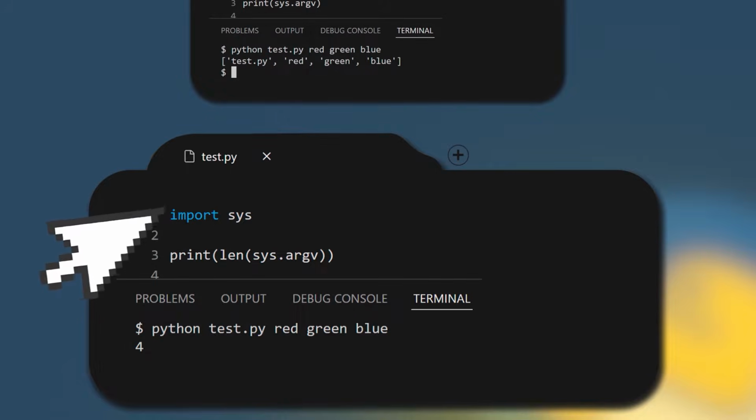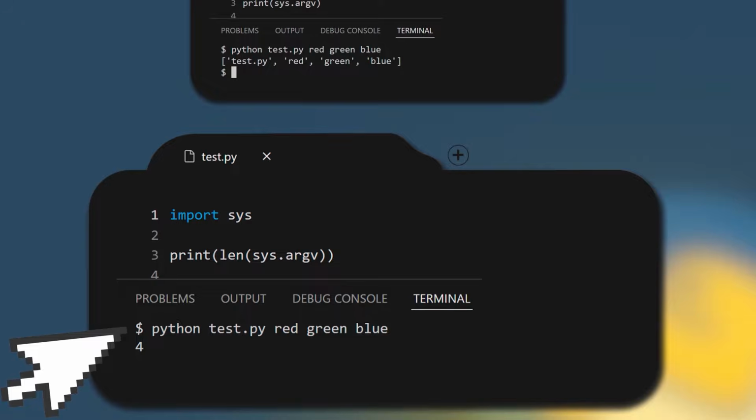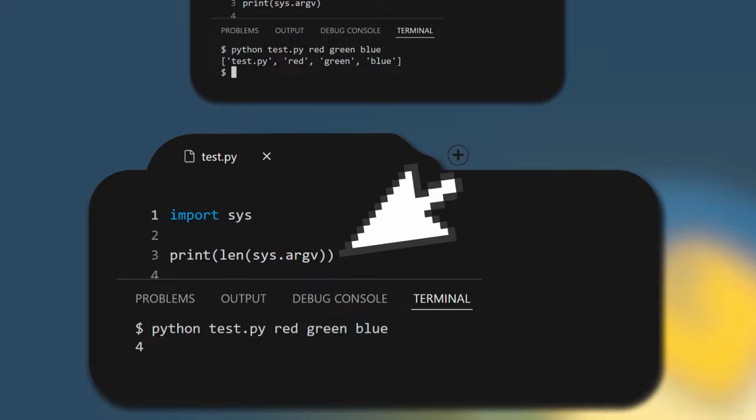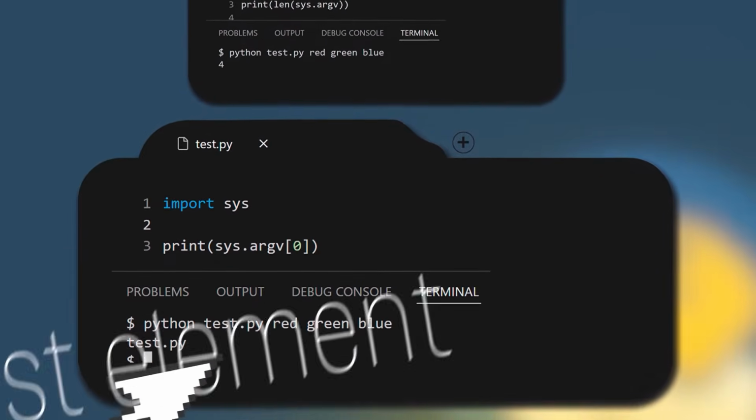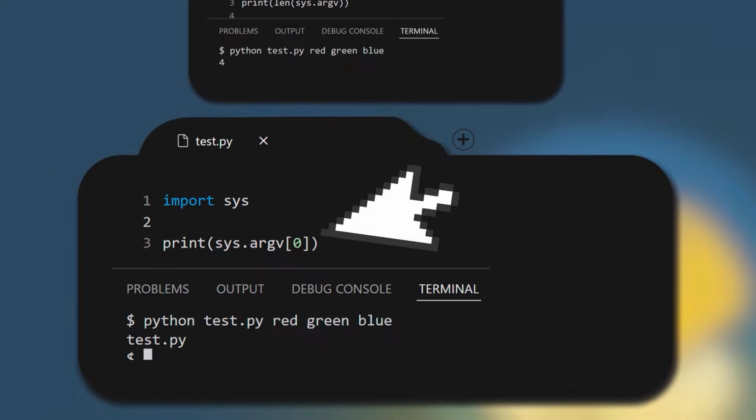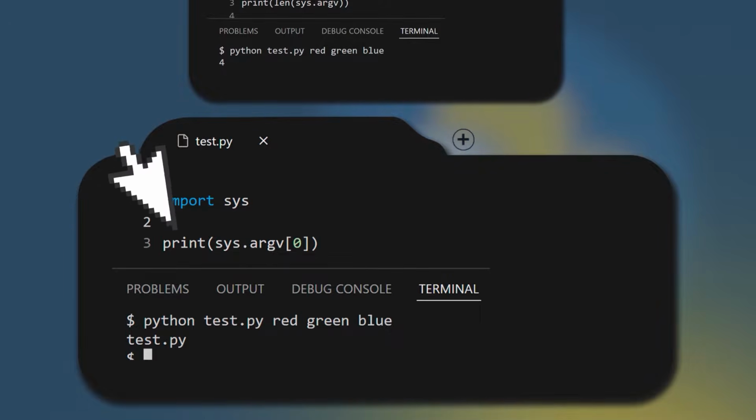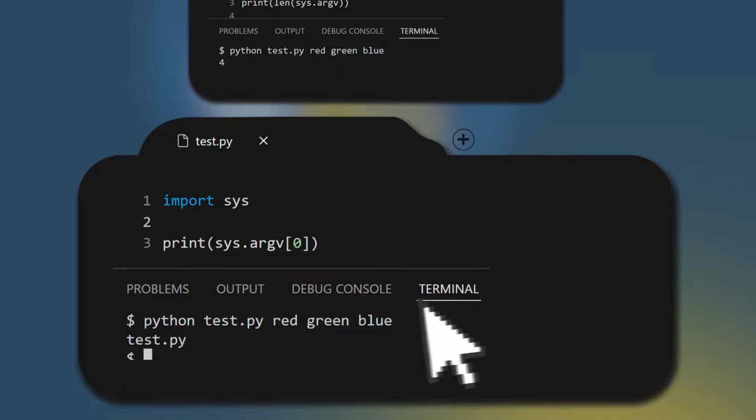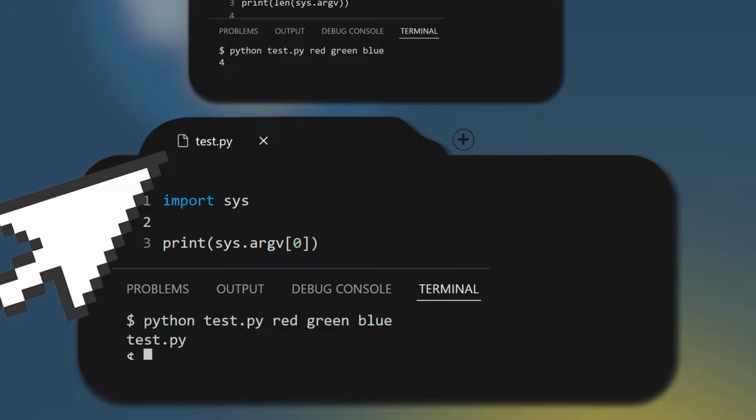If we try to print the length of sys.argv, using the same file test.py, import sys, and print len(sys.argv), and run python test.py red green blue again, we will see that len(sys.argv) provides the number of command line arguments, so we print the number 4. Finally, if we want to print the first element of our sys.argv list, we can do, again, the same file test.py, import the sys module, and print sys.argv at position 0. If we run python test.py red green blue, we check that sys.argv[0] is the name of the current Python script, which is test.py.